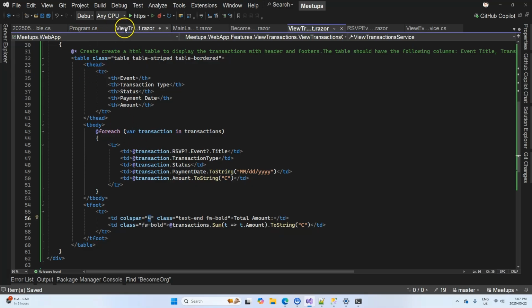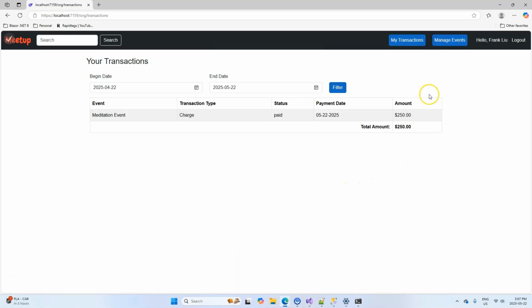Okay, everything looks correct. Let's do a hard reload. Hopefully the page is going to be refreshed. Okay, so that's correct. See, the last column is gone, and the closing bracket is also gone. So we have this meditation event. This is a charge type of transaction. Status is paid and the payment date is this, amount is $250. This is really good. So now let me log out.